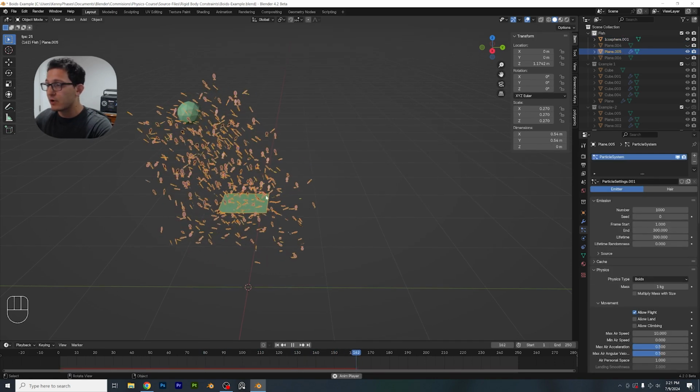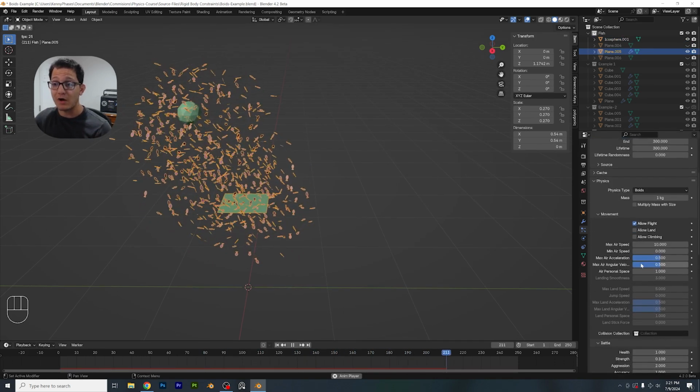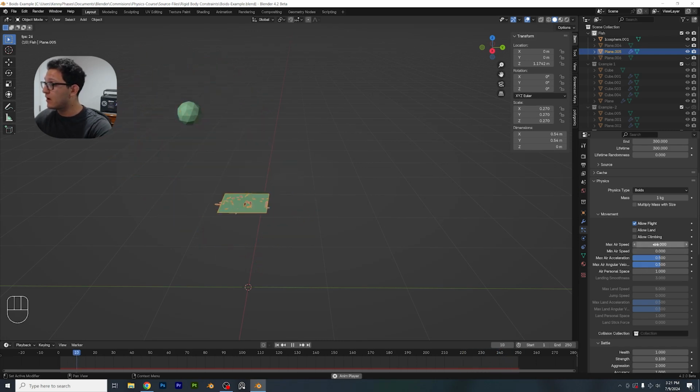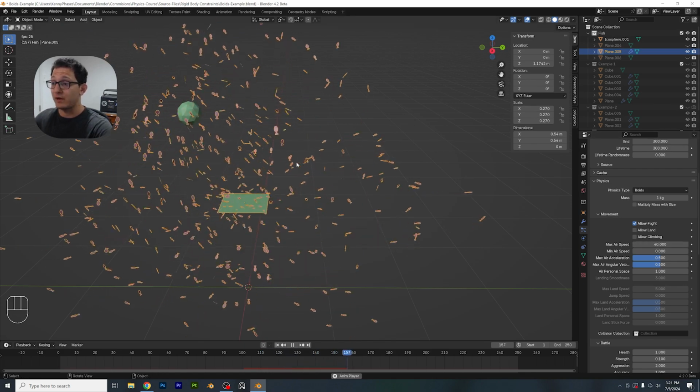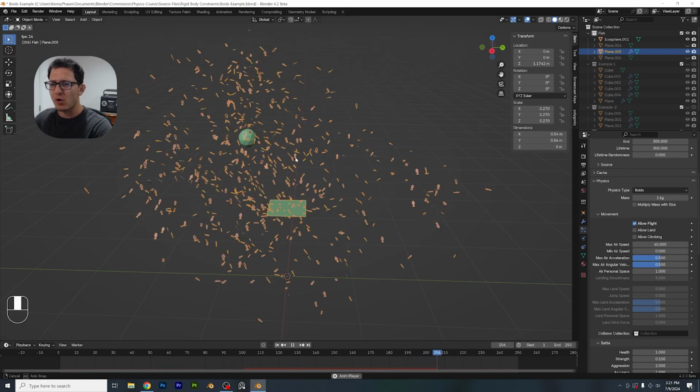Let's click on our particle system, and we can do this while the particle system is playing, which is great. Our max airspeed is 10. I want to jump that up to maybe 40. And now you can see they're really quick, but they're also kind of just all over the place.